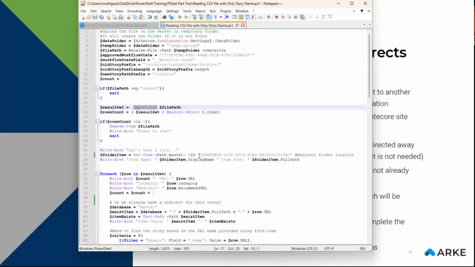This folder item, which is using a GUID to find the item, is actually my redirect folder location. So in one of our global folders, we have a redirect folder location, which houses all my redirects, and it's used throughout the entire site. I believe for this example, I created a subfolder, because when the redirects are evaluated, it looks at all the redirects, all the ancestors underneath a particular folder.